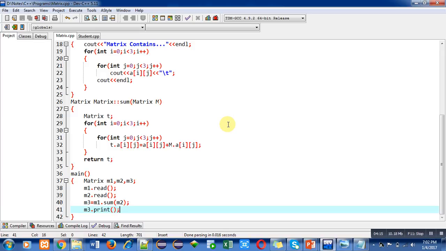You can also implement this code on your laptop or desktop so that you can understand how we can pass arguments which are objects, and how we can return arguments which are objects. So with the help of this example, you are able to pass and return objects as arguments.